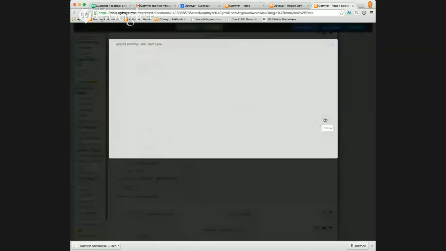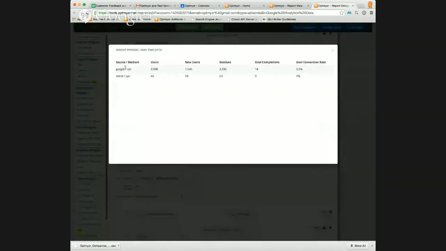So if you preview that, you'll notice that for each source medium variation, there's going to be one line in the report, and then these are the five stats that I've selected that I wanted to be included. So that's how that works.